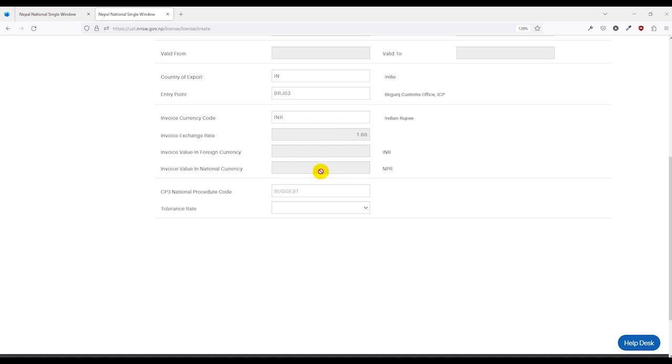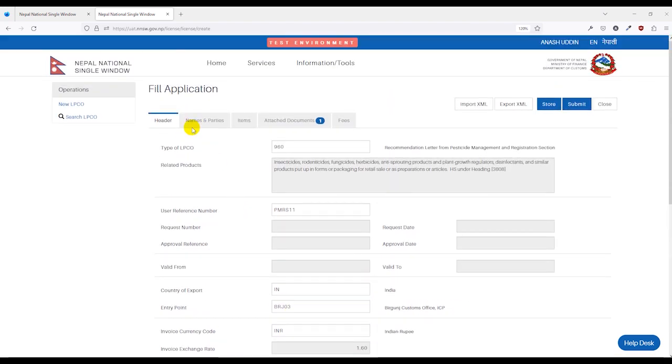In CP3 National Procedure Code, select the applicable code. In Tolerance Rate, select the probable percentage difference in the quantity of items that shall arrive in the customs entry point. Proceed to Name and Parties tab.